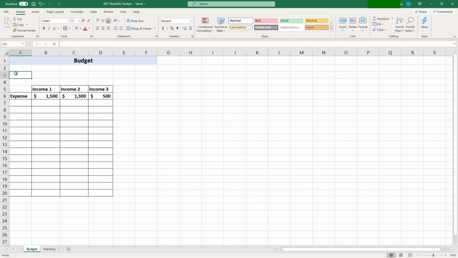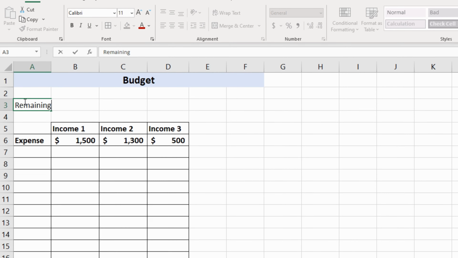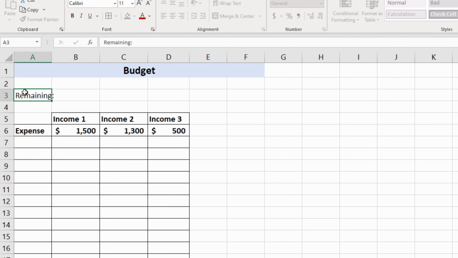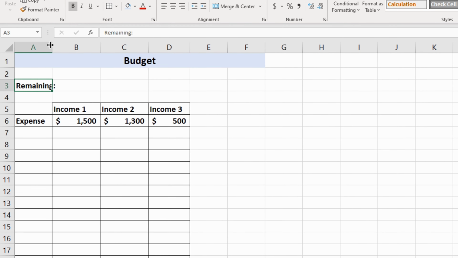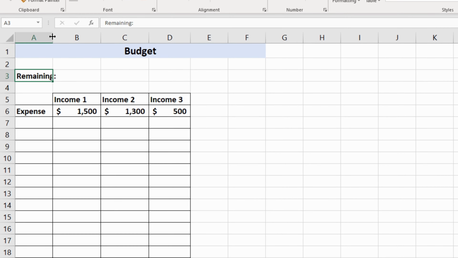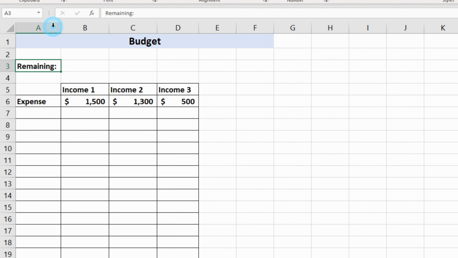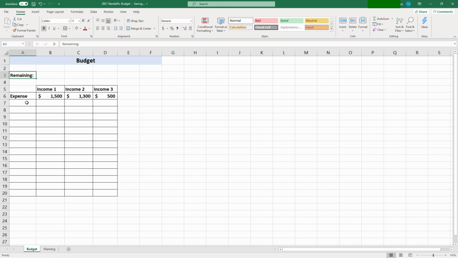Now at row 3, we are going to add the word remaining. Let's just double click between columns A and B to automatically resize that column. Now we're probably going to change this column width as we go, depending on the length of the type of expense. Let's add a formula here. We want to know, as we enter data into this chart, how much money we will have remaining on each one of these incomes.